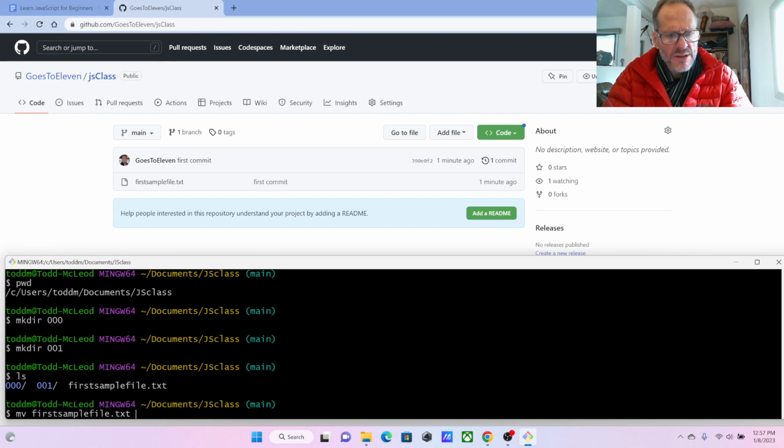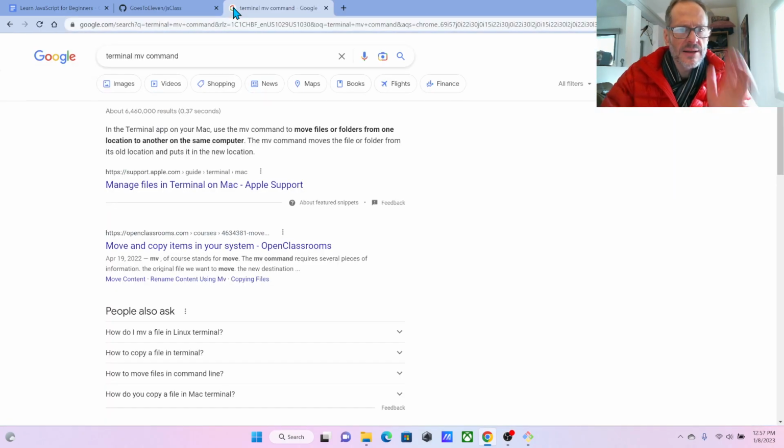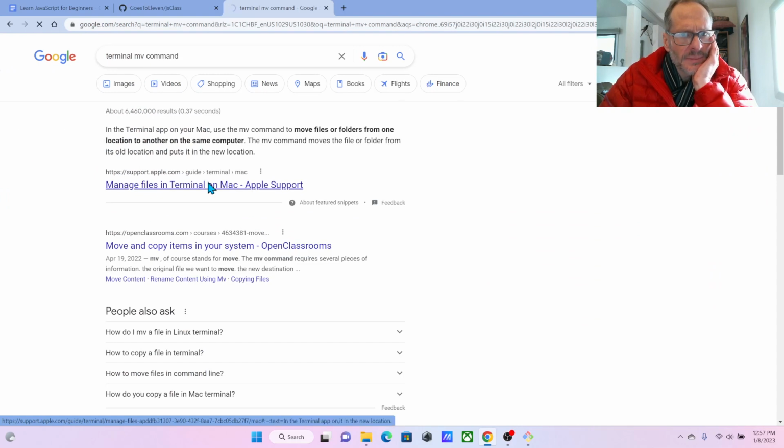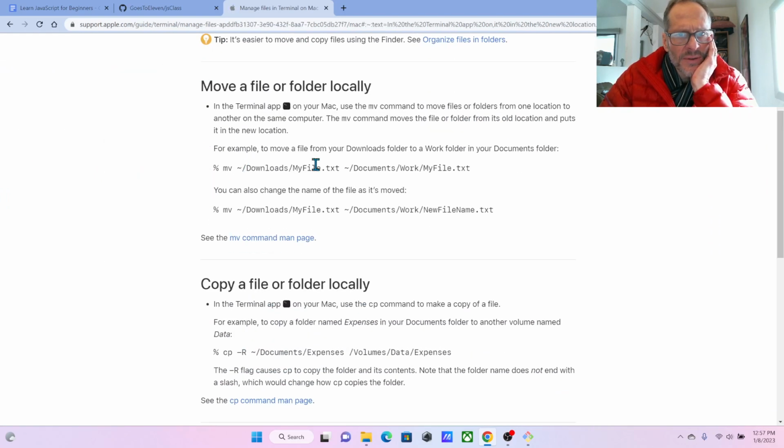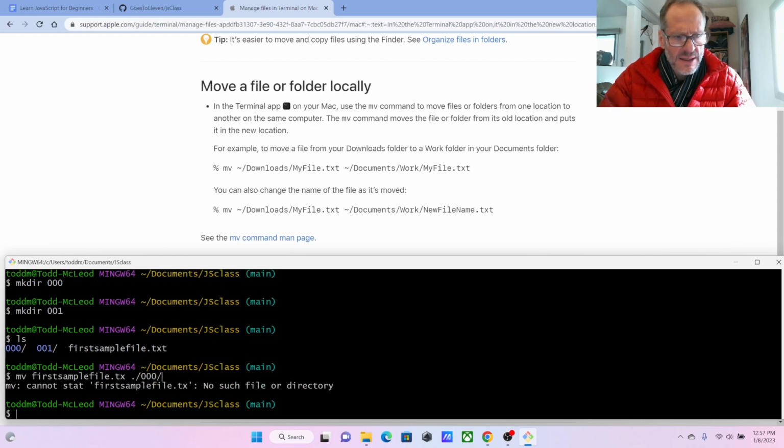I'm going to move first sample file into, hold on, I've got to go here in the terminal, move command. I've got to look at the syntax. Move this into that. Okay. So let's see. Into that seems like it should work. Let's see if that works. A dot means right where I'm at, and then into that. Let's see if that did it. And: cannot stat, no such file or directory. Move, and just hang with me here as I figure this out.